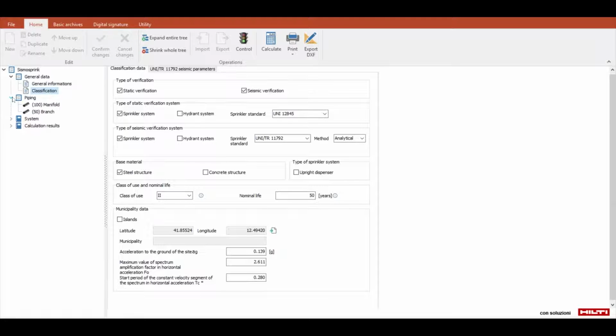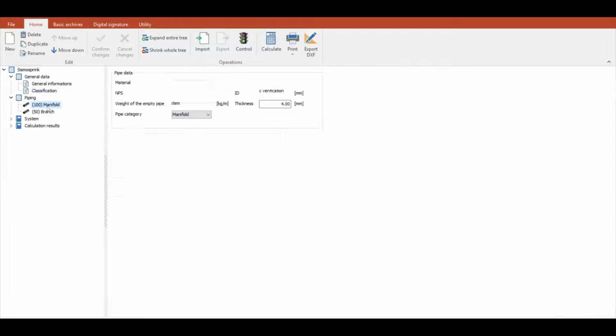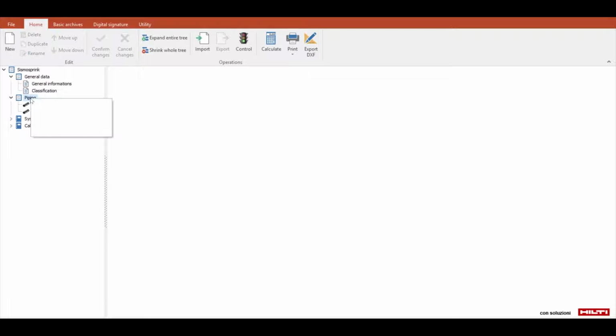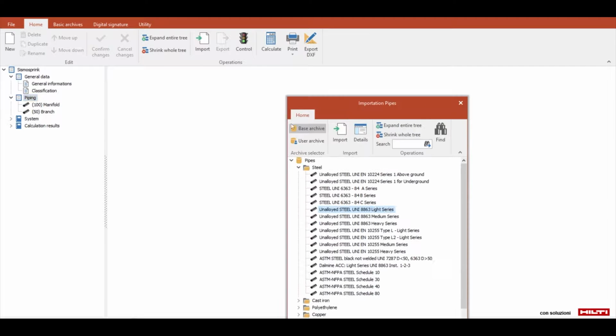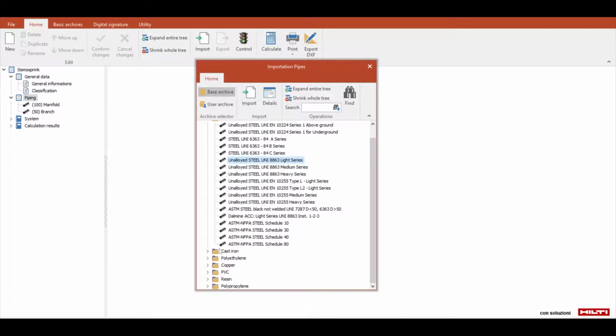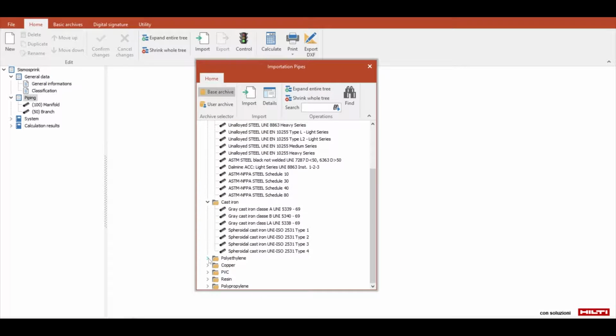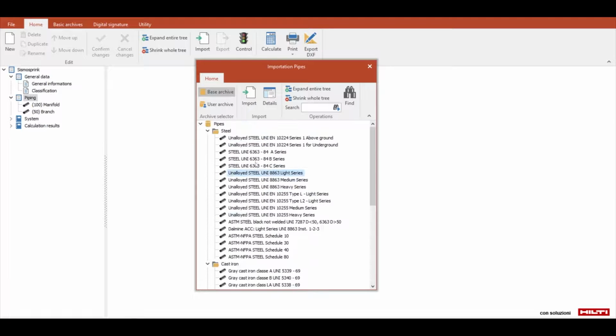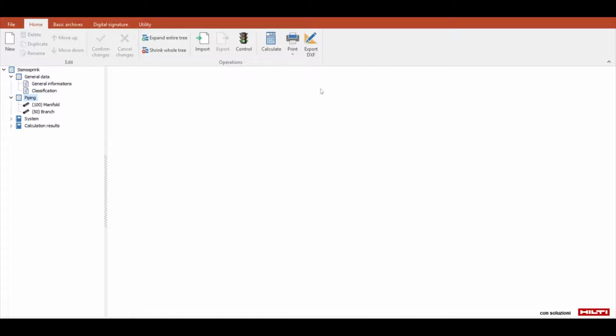In the second node we will instead insert all the pipes that appear in our project. Also in this case Sismosprink comes to our aid because it offers us the possibility of directly importing the tube from the archive, which includes dozens of models, using the following option, with which it's sufficient to simply select the model, click import and choose the diameter and the category.